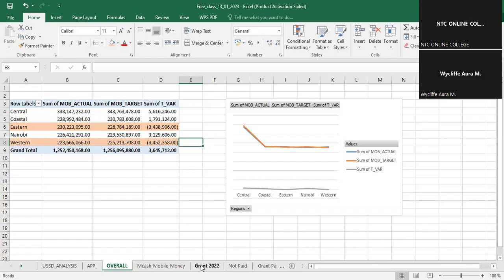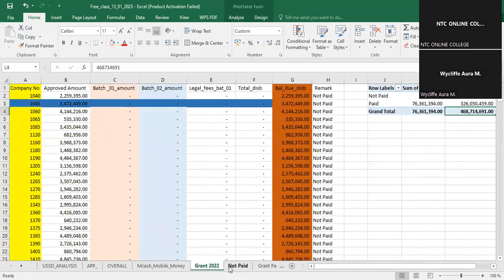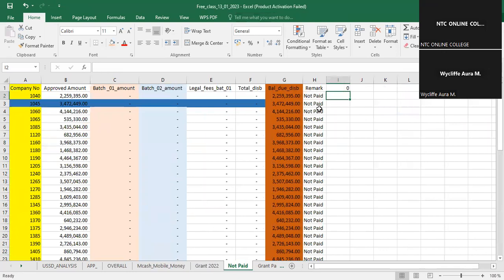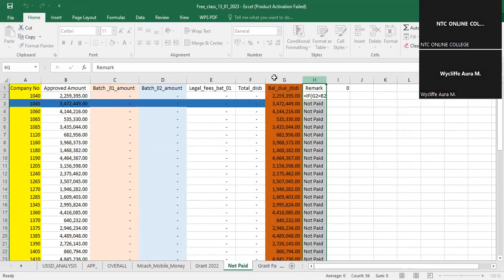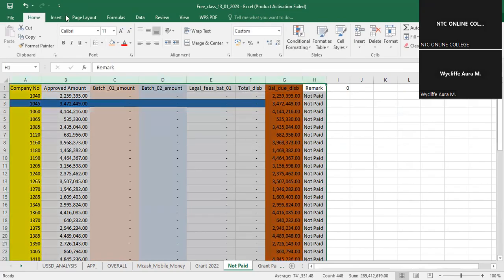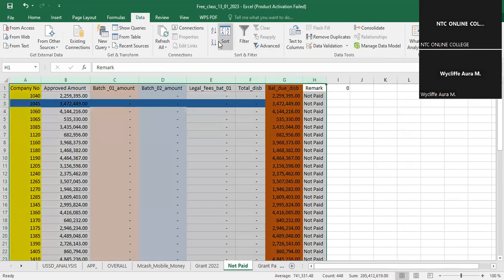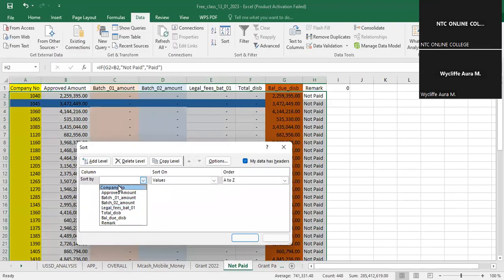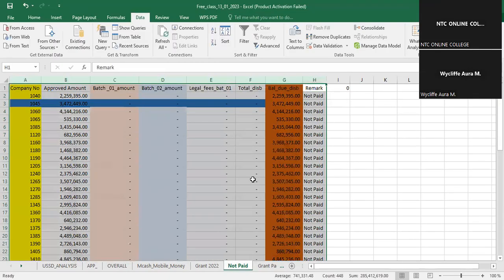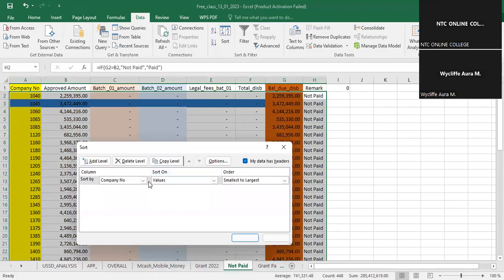We started with the grant, and we were able to use the VLOOKUP. We are also able to use the IF function. With the IF function, we basically say that if the total disbursement, like in this case, if the amount disbursed, let me just sort this data in ascending order based on the company, from the smallest.